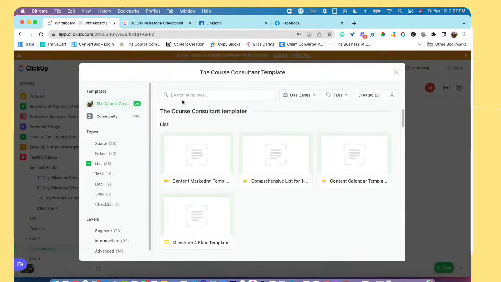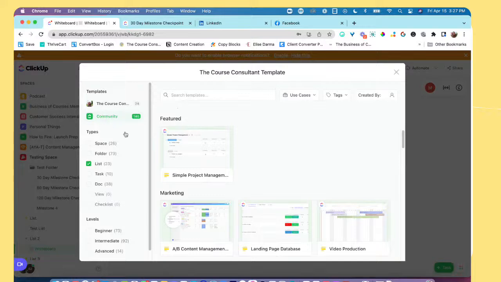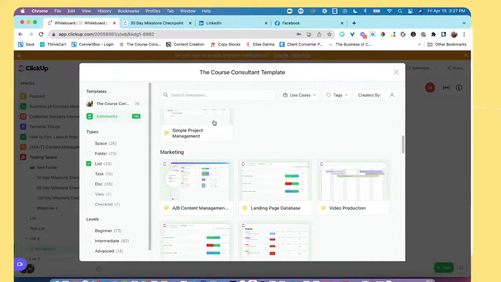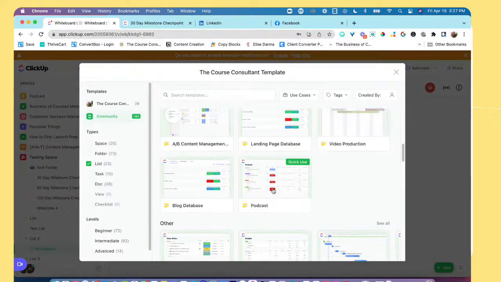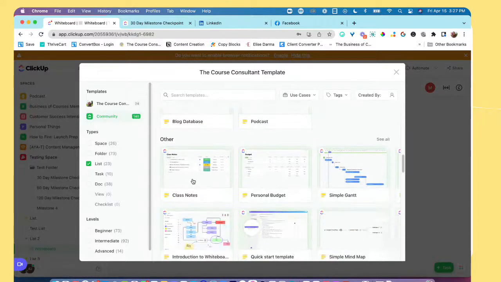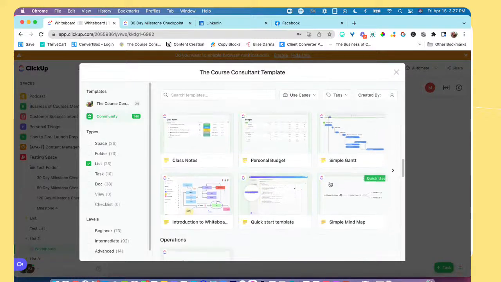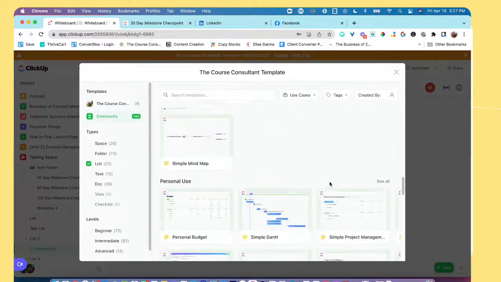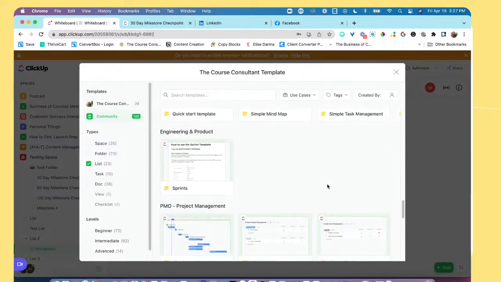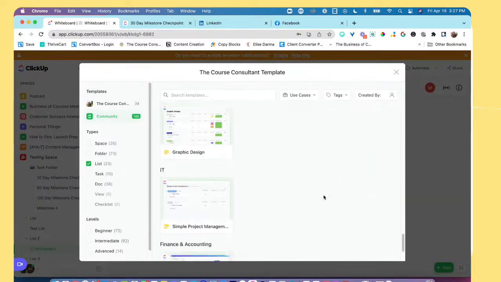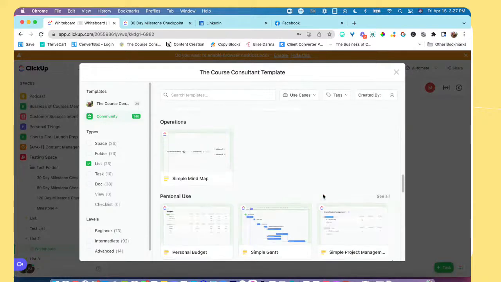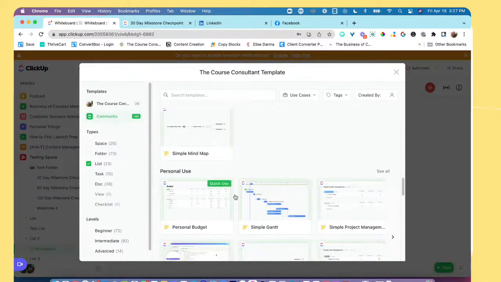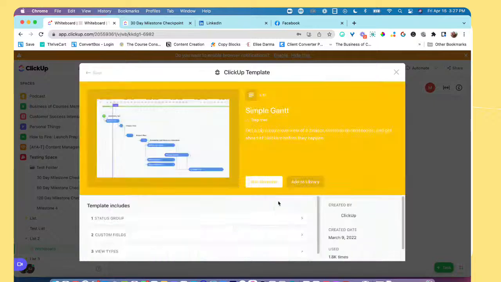I can go in, check the community templates, and this is really a great way to pull in some previous work. Here's a podcast one. We have a blog database, class notes, or a Gantt chart. So really cool templates here. And a lot of these are coming from the community that you can use all on your own. So if I wanted to pull in a template, let's pull in this Gantt.